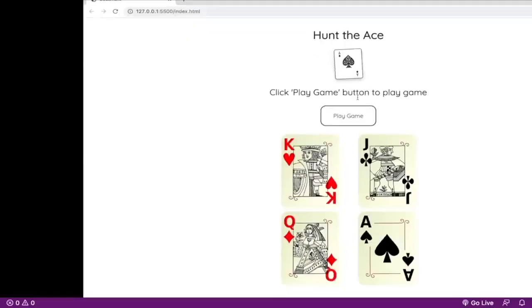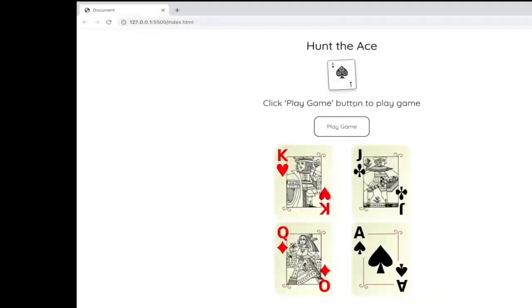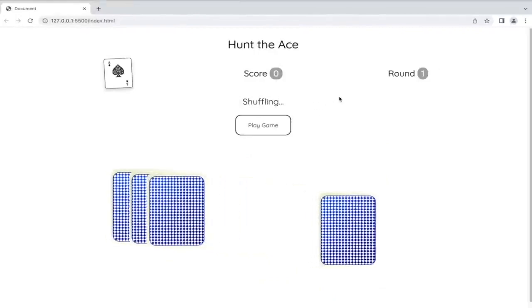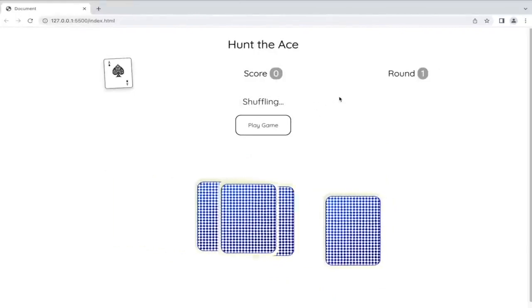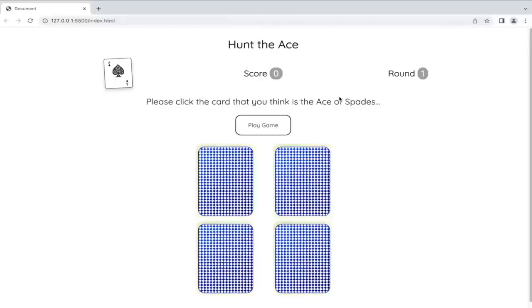So the game that we'll develop is very basic. I've called it Hunt the Ace. Here's a brief description of the game. So we have 4 different cards, one of which is the Ace of Spades. The user clicks the Play Game button to start the game. The cards are flipped over so that the user can no longer see the face of the cards. Our game then randomizes the positions of the cards. So the cards are, in effect, shuffled.